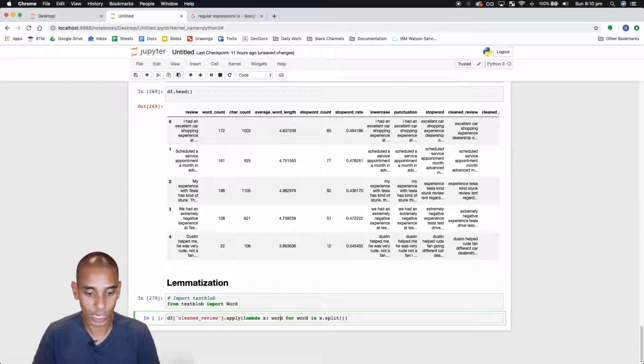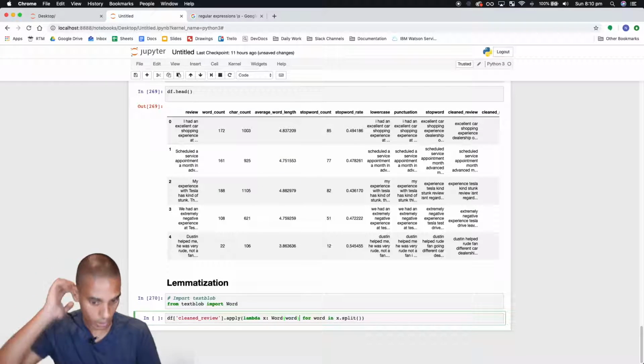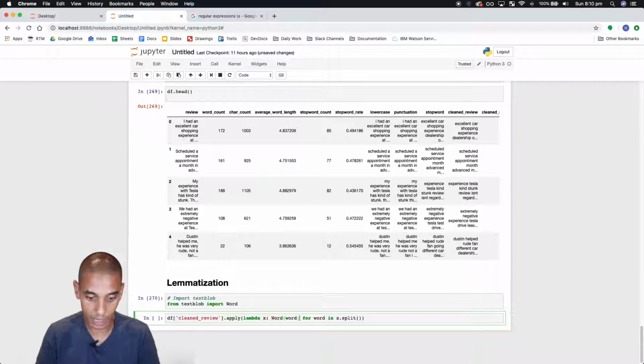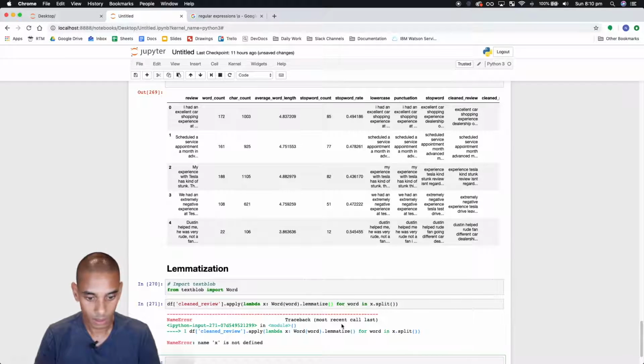And rather than just returning word, we're going to do a few extra things here. First up, we're going to convert it into a TextBlob Word object. It's going to seem weird, but Word to TextBlob Word object. And now we're going to lemmatize it. We're going to do that simply by using the lemmatize method. So lemmatize. And what have we done? X is not defined. Where are we? Lambda x, word, lemmatize. And x is because we need to join it.